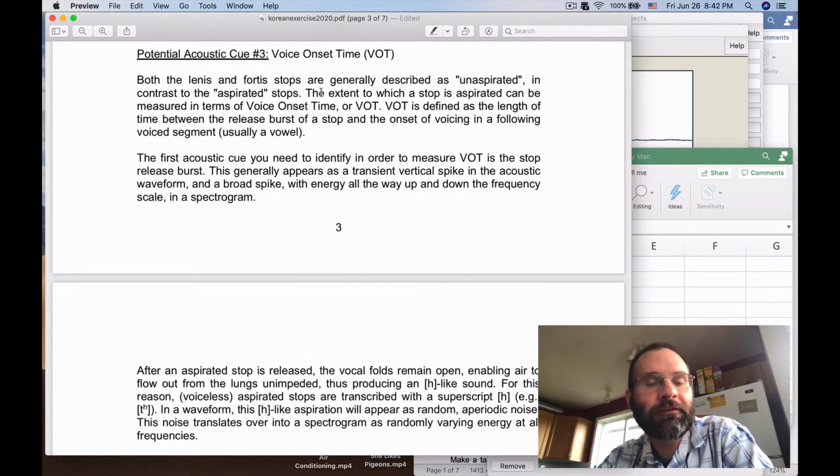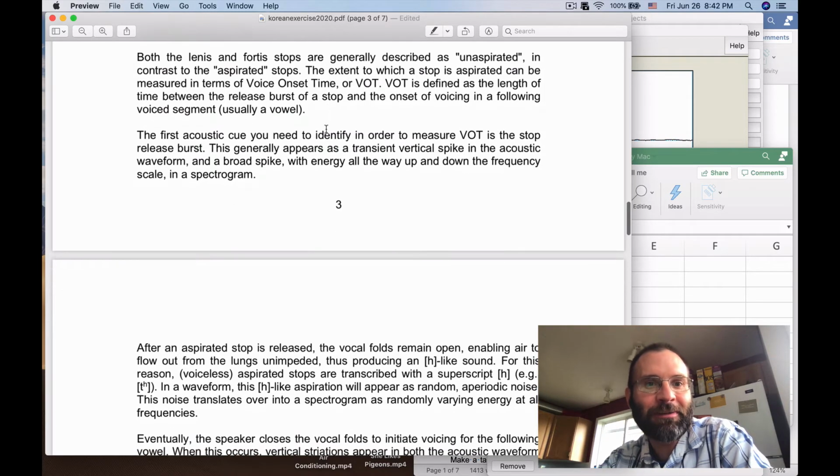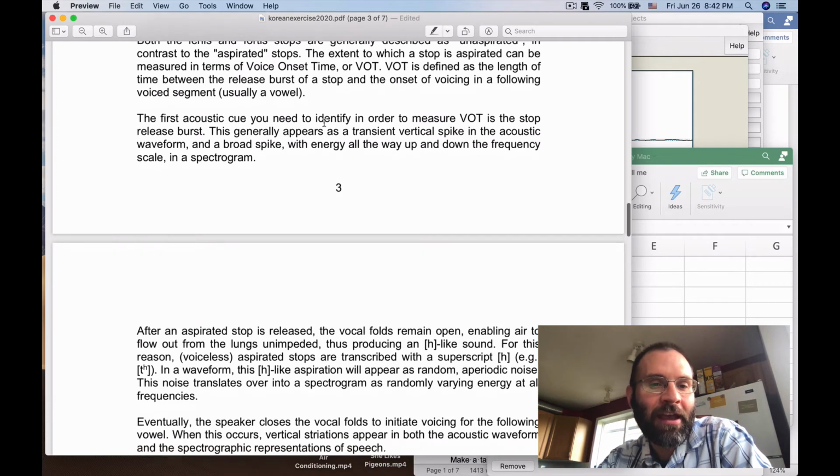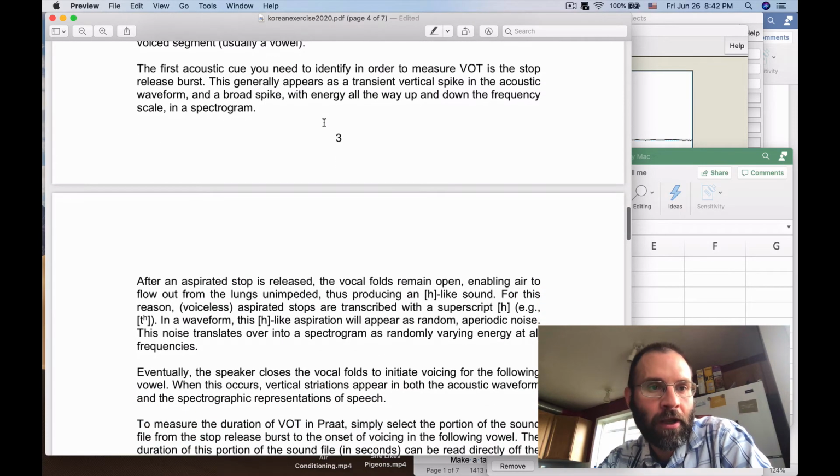So both the lenis and fortis stops are generally described as unaspirated in contrast to the aspirated stops. So the extent to which a stop is aspirated can be measured in terms of VOT, which is the length of time between the release burst of a stop and the onset of voicing in a following voiced segment, usually a vowel. And you're going to be making VOT measurements for your course project as well. So in case you're unclear about that in any way, here's where you can learn more.